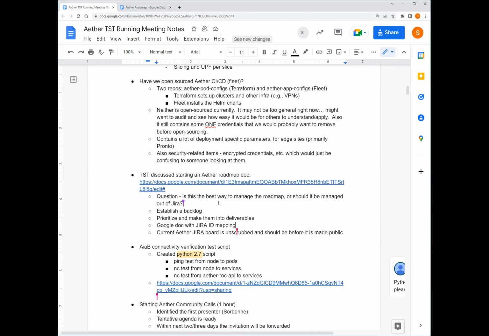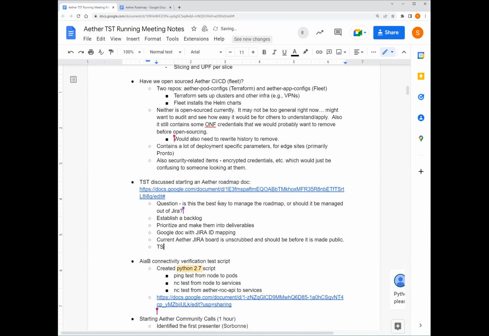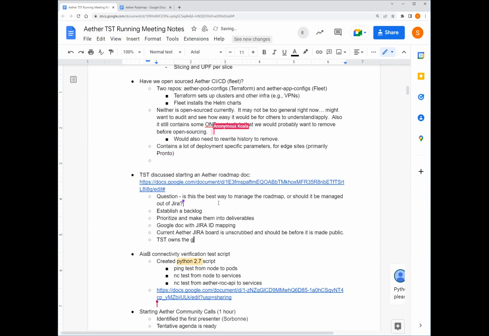So TST would own the Google Doc, and ONF would own the Jira. Is that kind of how we would break this up? I think TST owns the doc, and I think it also owns the Jira epics, regardless of who is the contributing organization or person. I don't know if there are tool limitations there, but we absolutely have to be able to collect development, both within ONF and more importantly in the community at large.